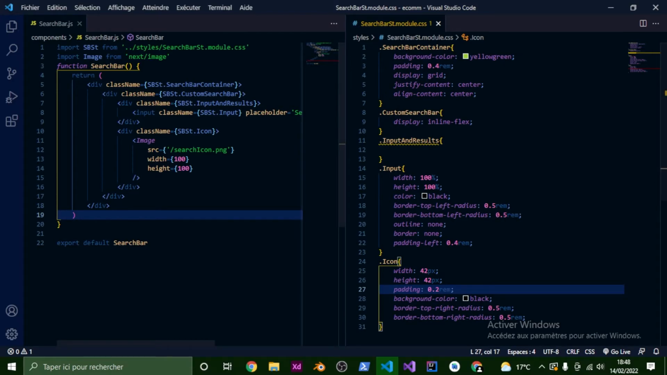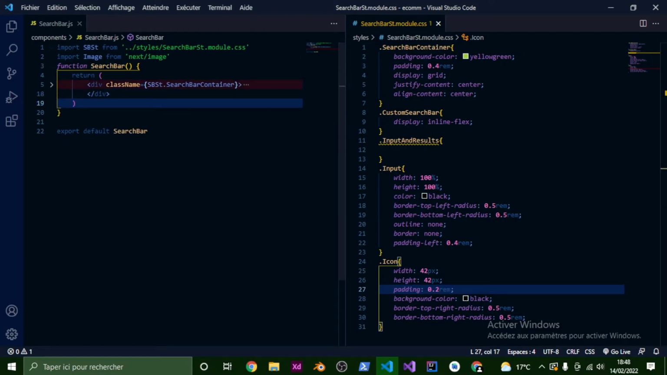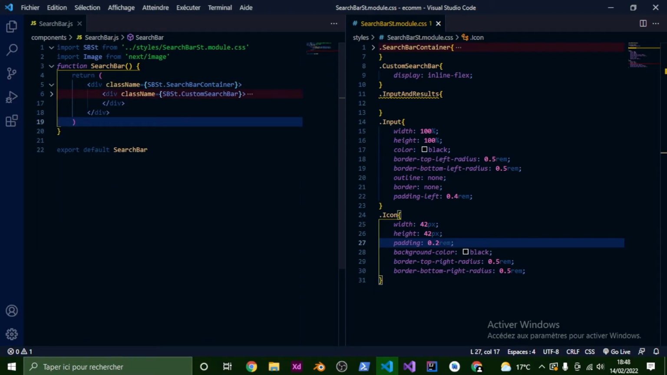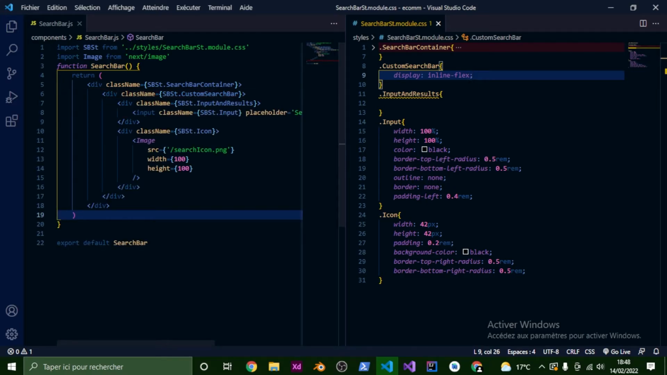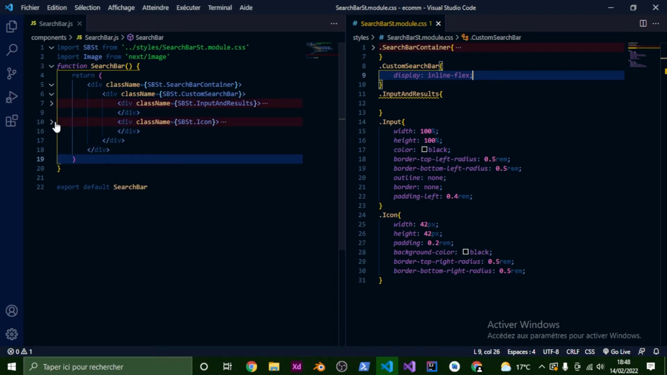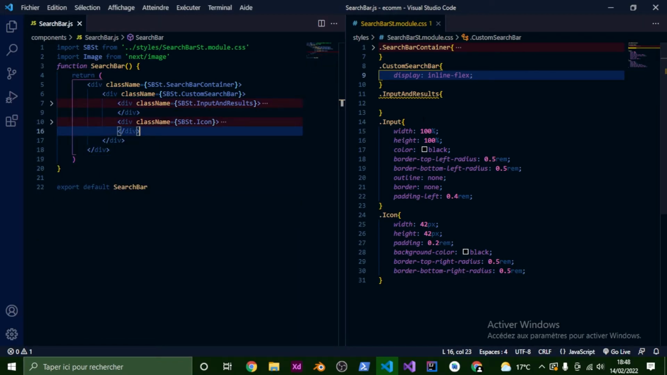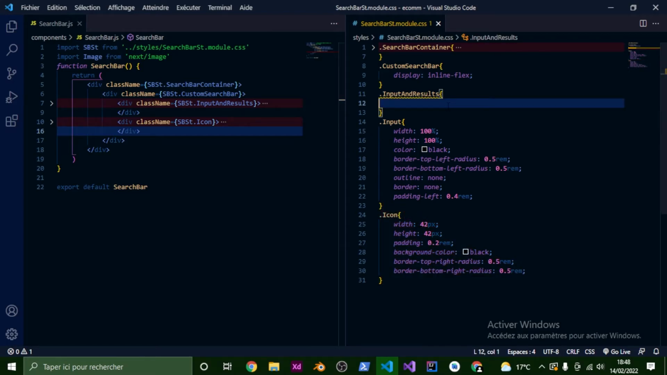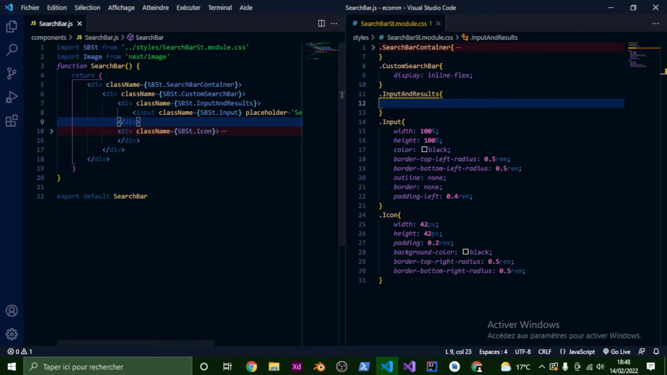So we have created again a search bar container. We targeted that, we have styled it. Inside of it, there is a custom search bar, which we gave only a display of inline flex. And inside that custom search bar, we have two divs. One is the icon, we have styled the icon in here. And one is the input and results. We haven't touched that. And the input that is contained inside, we have styled it.